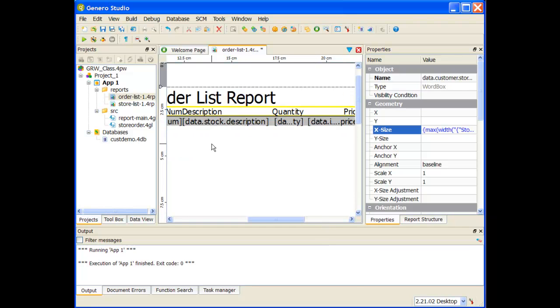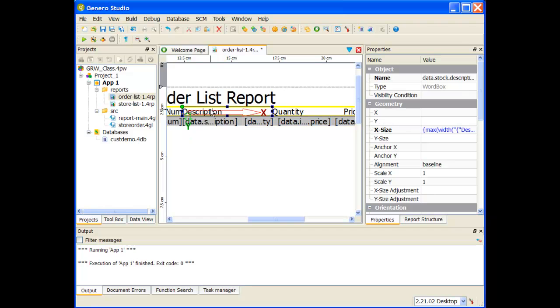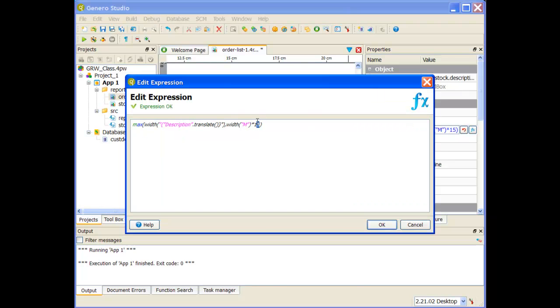The other one I wanted to do was the same thing for my descriptions. So I can click on the description, click on its X size. Instead of 15, I'm going to reduce it down to 10 M widths. And then I want to get its column header as well. I'm going to open up its expression and change it to the width of 10 M's.